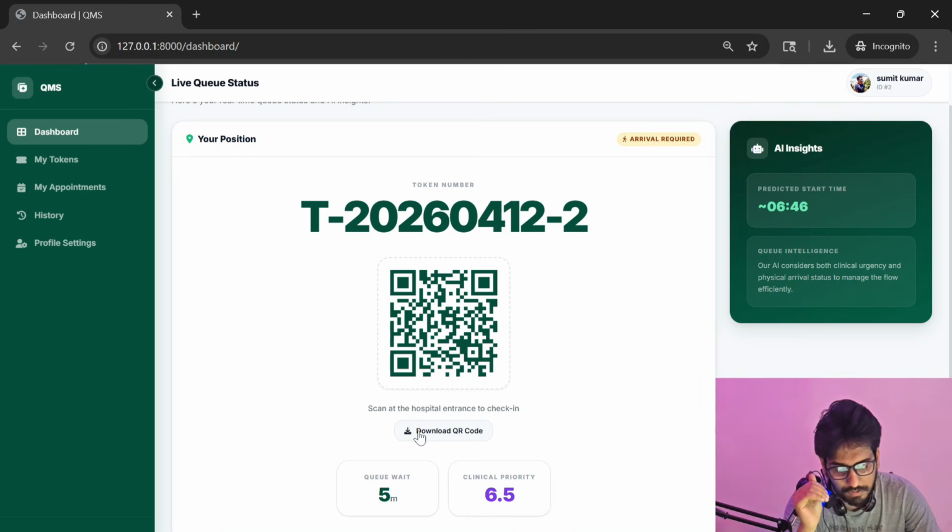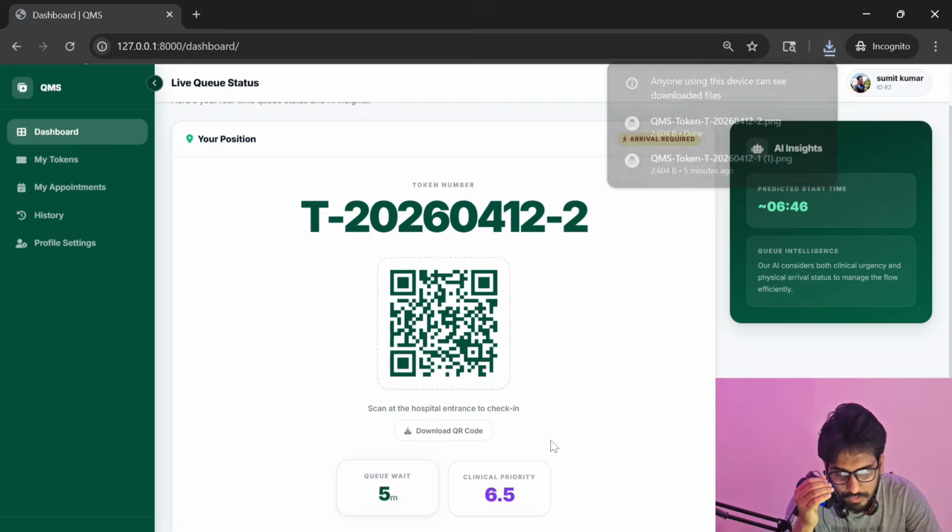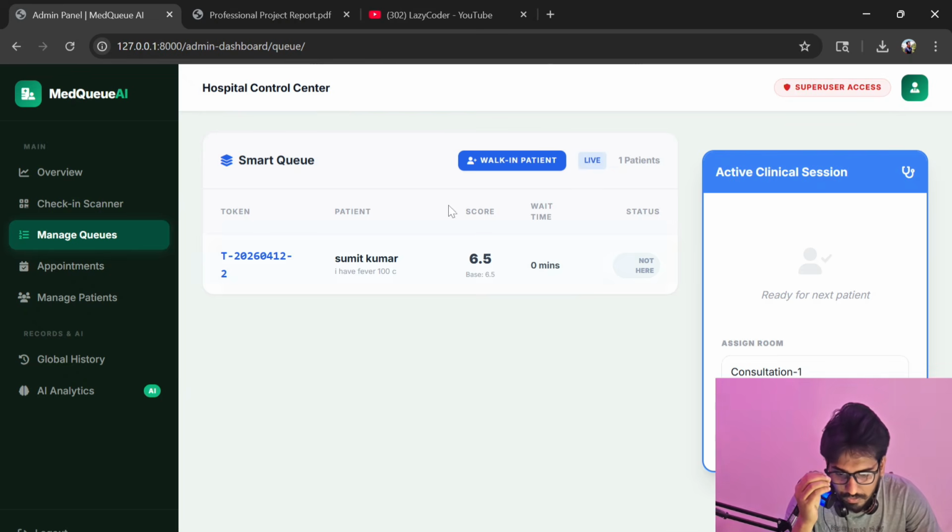Now what we will do is download the QR code so that it will be scanned at the hospital. Okay, I have just saved it, and now I will go to the hospital again. Now you can see that fever 100 degrees Celsius is showing here and 6.5 is there. The red highlighter, code red, that was shown earlier is gone, it's not coming here. It has not checked in, so the status is not showing here, right? That means the patient has booked the appointment but has not reached the hospital, so must be checked in here.